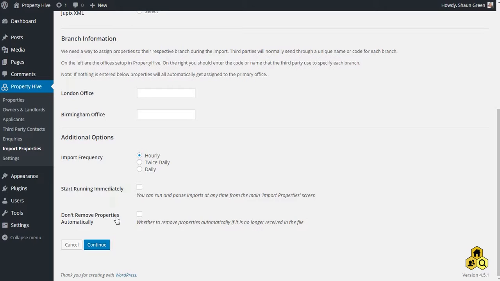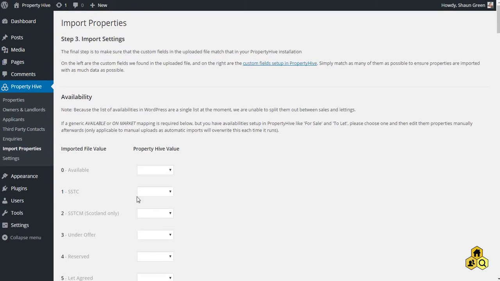Maybe you want to keep old property on the website. Maybe you want to keep sold properties in like a sold gallery or something. So that's just there to give you the option whether to remove them automatically. If you don't remove them automatically, then you obviously will have to go in at a later date to remove them manually. But like I say, it's good if you have a sold gallery or a recently sold section. So let's continue to the next step.